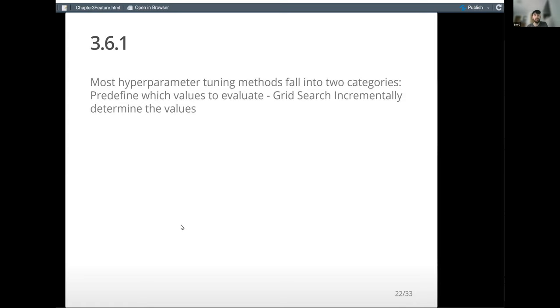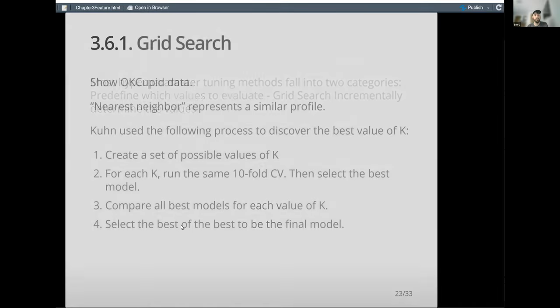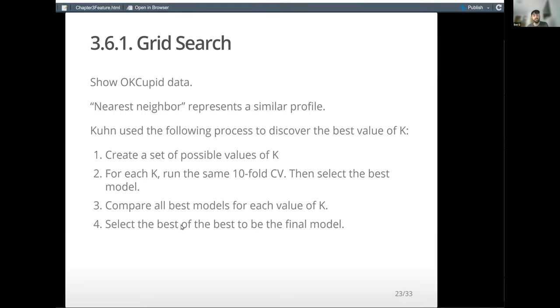So we talk about the hyperparameter tuning methods. We talk about grid search. In the grid search, we are using the OkCupid data with K nearest neighbors, and we use the following process to find the best value of K, which is we create a set of possible values of K. How many different neighbors are we checking? Are we checking 1, 2, 3, 4, 5? In the textbook's case, we're checking 1, 2, up to 201, but only odd numbers.